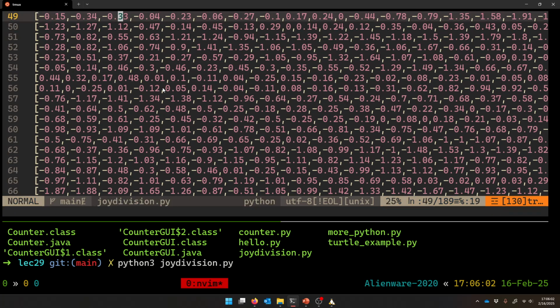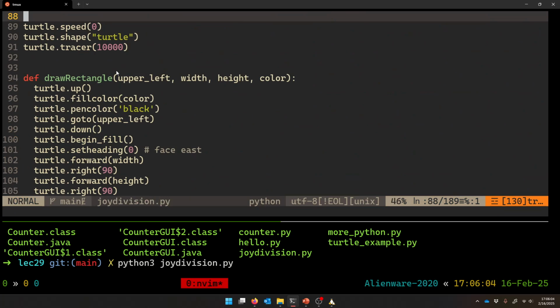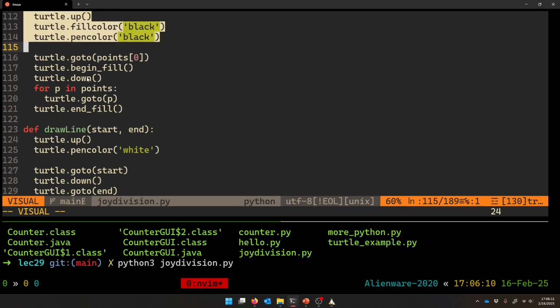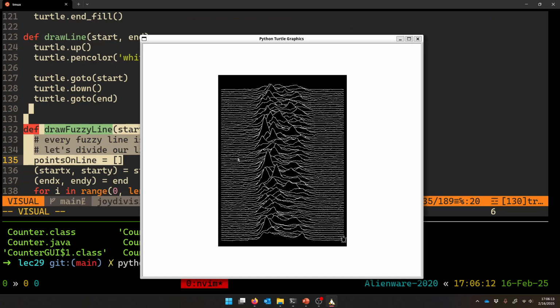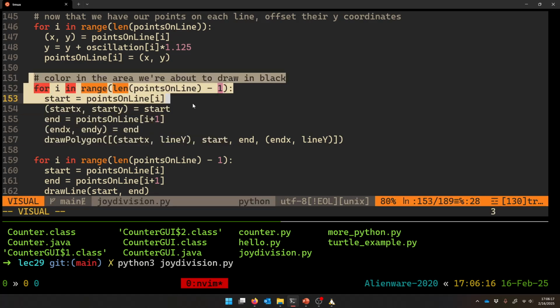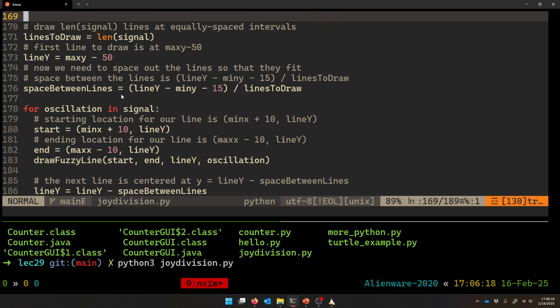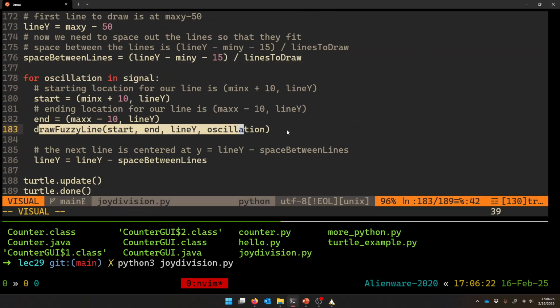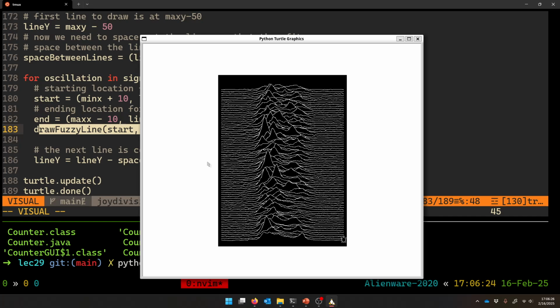And take all the rows from the reading back in the 70s. And that's all you need. I've made a bunch of functions and it's using the turtle library. Draw a rectangle, draw a line, draw a fuzzy line like this. And so it gets a little complicated, but here's for loops in Python. It's just all working. I'm looping through that signal and telling it to draw a little fuzzy line based on the readings if it goes up or down.